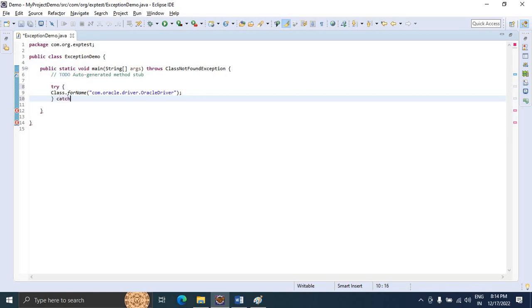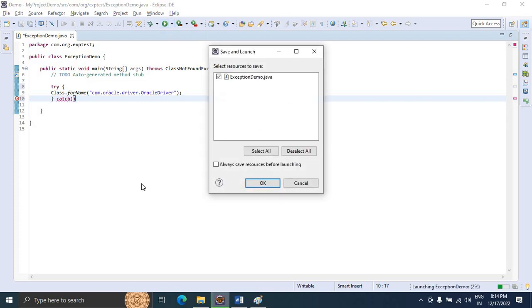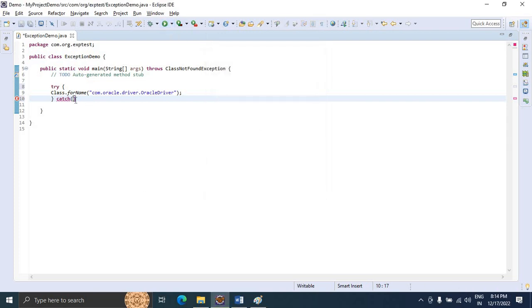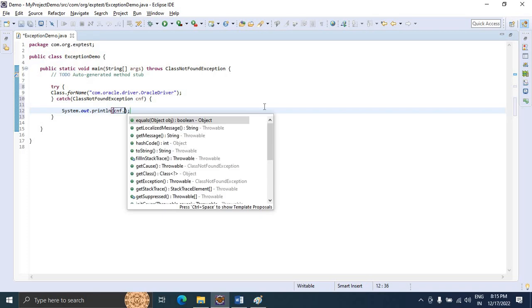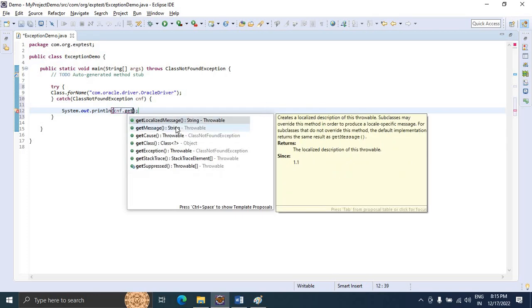Okay, catch. So if we run it, see here, ClassNotFoundException, right? We are going to catch the ClassNotFoundException inside the catch block, using cnf.getMessage(). We need to use it.